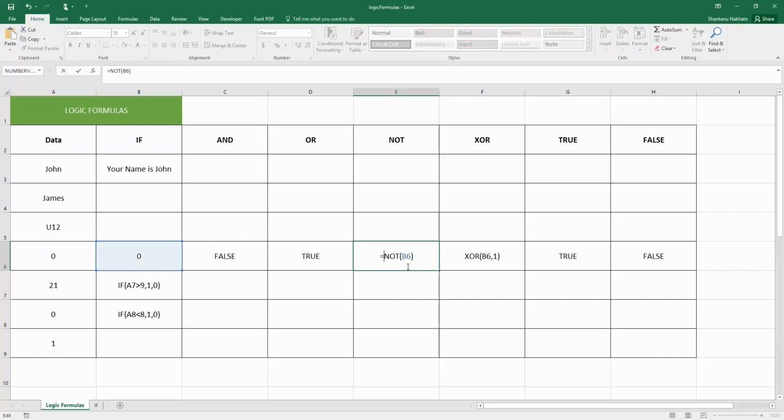Similarly, for NOT, this is NOT of this, then it will be true, otherwise it's false. In this way you can try out the XOR function as well, equal to XOR B6 comma 1. This Excel sheet I have embedded in the video lecture that you're watching, and you can use it to try out more of these logical statements.